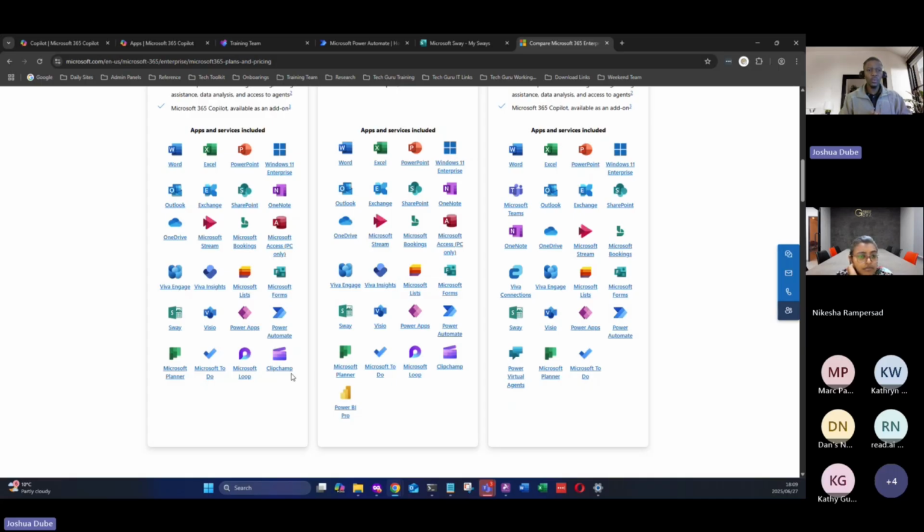So in terms of working collaboratively and working more efficiently, today I will be focusing on Microsoft Loop, Microsoft To Do, Planner, Sway, Power Automate, Microsoft Forms, and Lists. If we have a bit more time, we can discuss those.